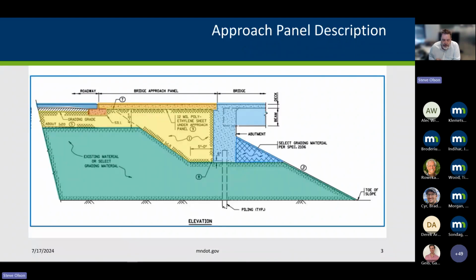So first, a little bit of nomenclature. When we're talking about approach panels, other parts around the country might call them approach slabs or other things. But what we're talking about here is the chunk of concrete between the roadway pavement and the bridge itself. So what's in the orange color and the golden color is what we would consider the approach panel.